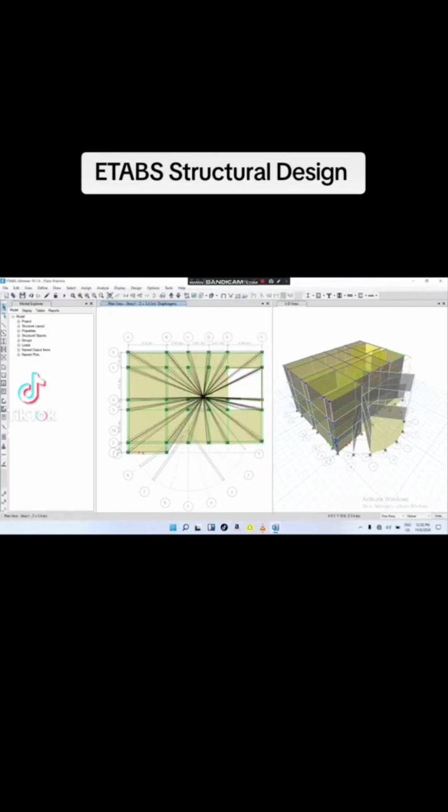And then okay, make apply and then okay. Now this is the mass center of my plan of my project. Now this is the process to calculate the seismic load.